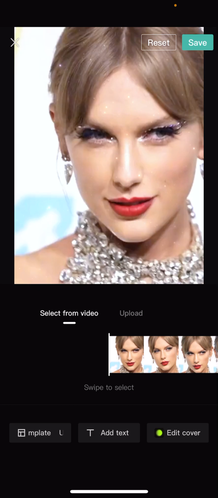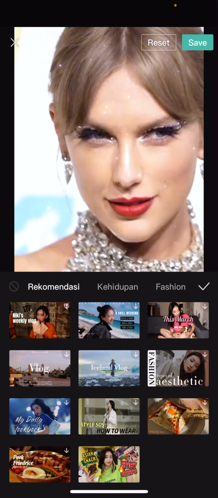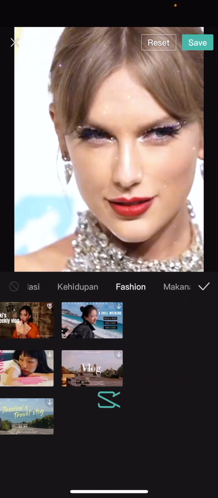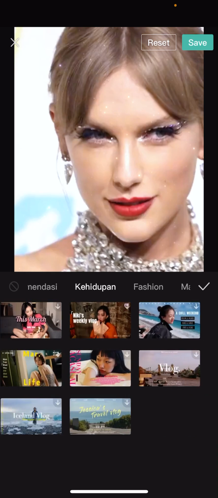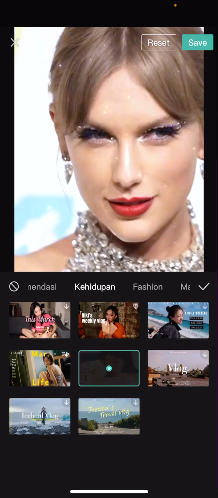You can even edit it on another app, but you have to download the app first. I'm just going to use the one from TikTok. Use templates here. There are a few recommendations. It's not a lot of templates because not a lot of people use it, so that's why there's not a lot. You can select it from here.